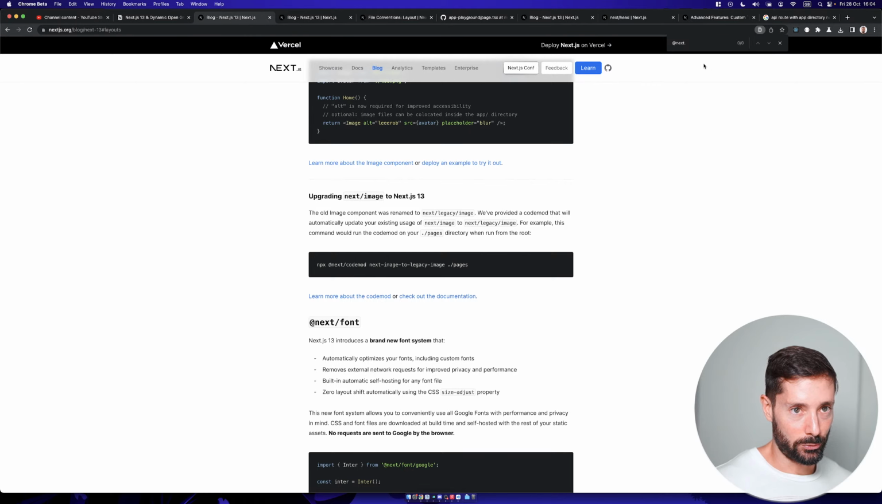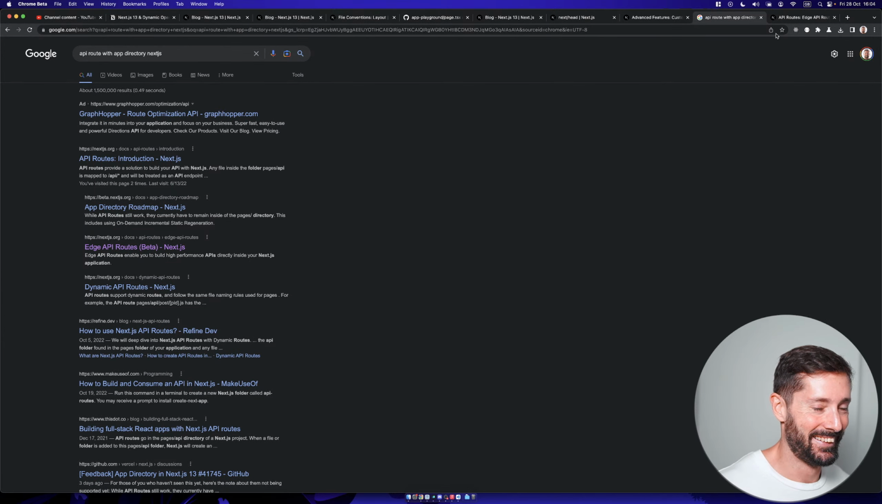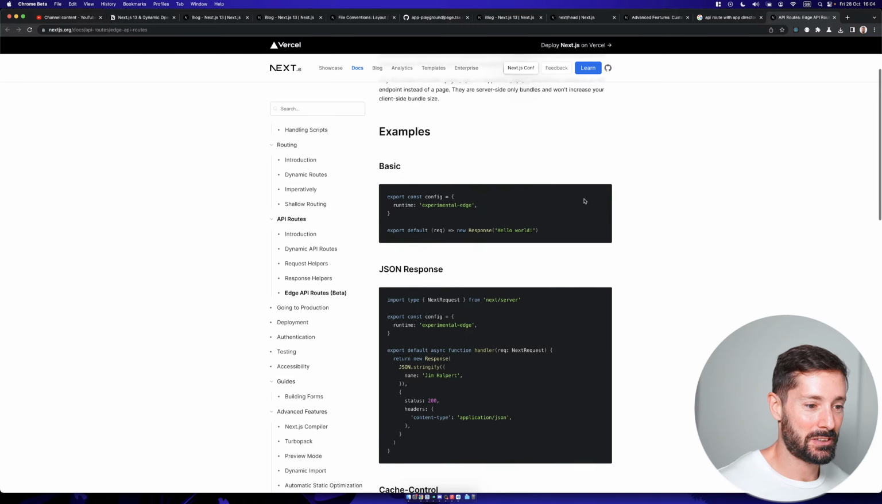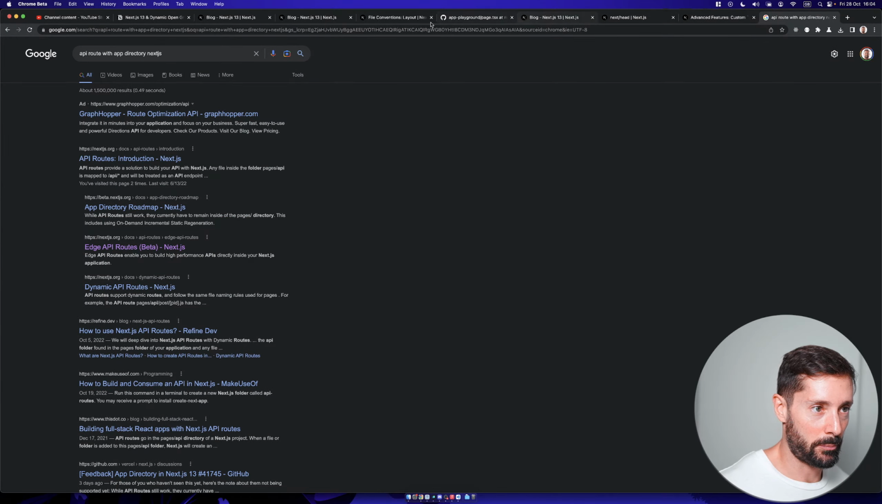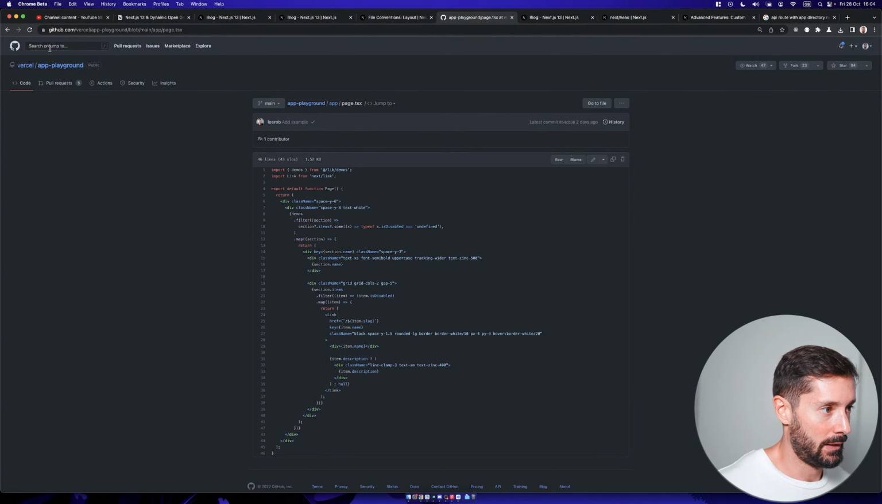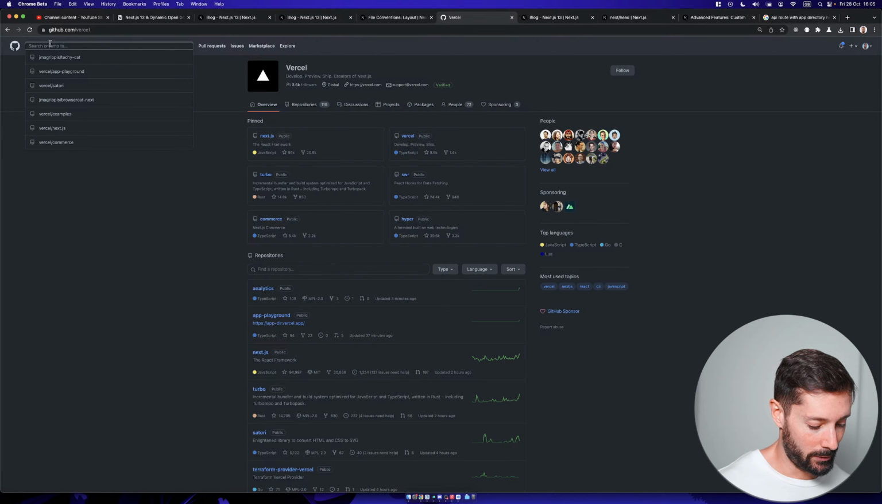All right, so I'm trying to Google how to use the API routes with the app directory. Do they have something here? So in Pages API. Will it be an issue on GitHub or something? This is definitely hard to Google.